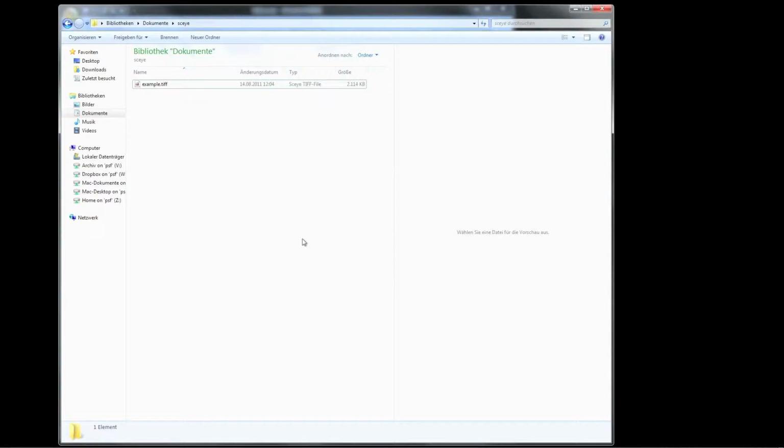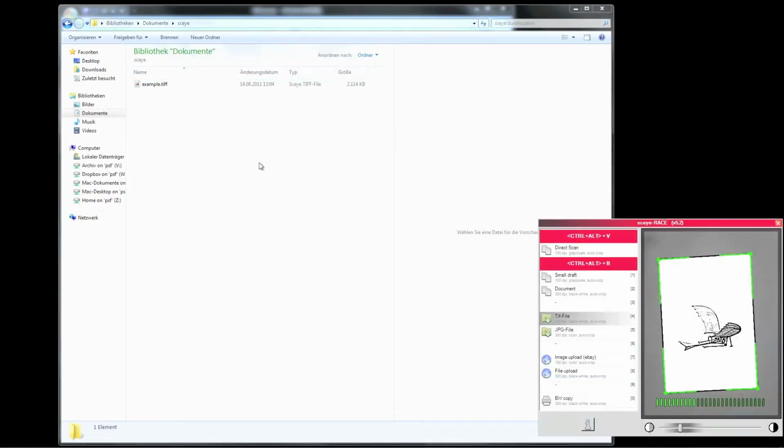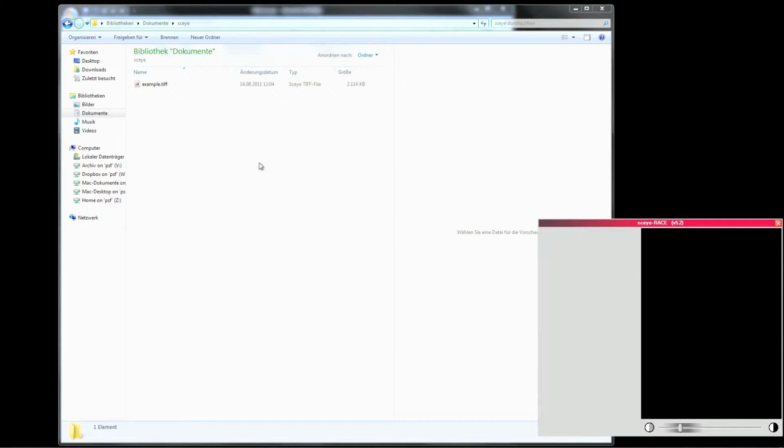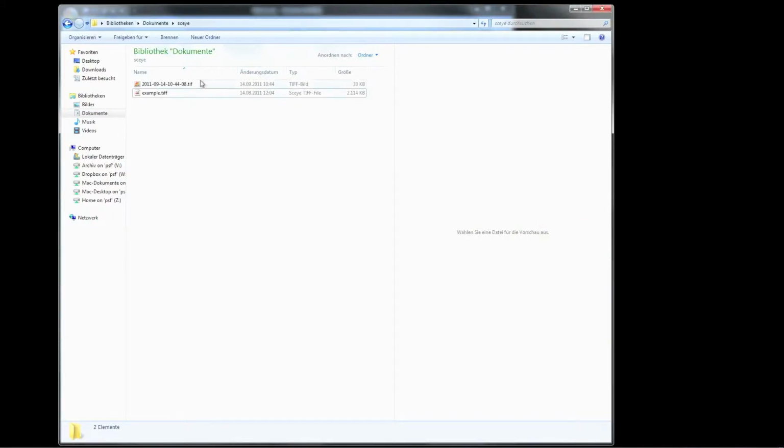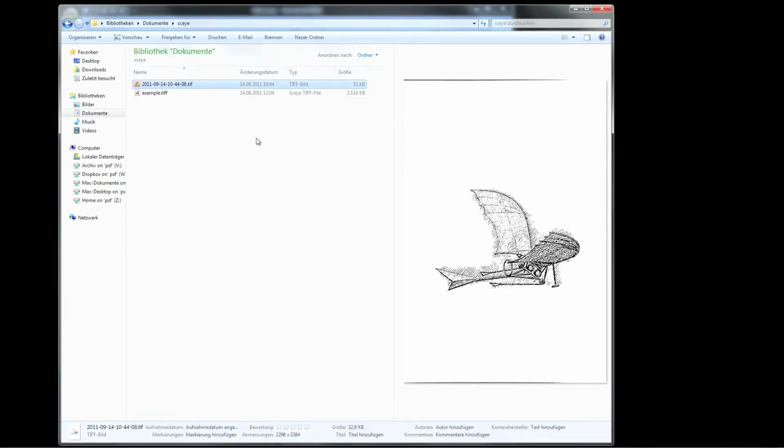But the file transfer is not only useful for emails, it is also very useful for the file system. Here we see the File Explorer with a selected folder. We scan with profile 4 and we get a TIFF file right into this folder. And with the preview window, we can have a look at it and we can check the result.